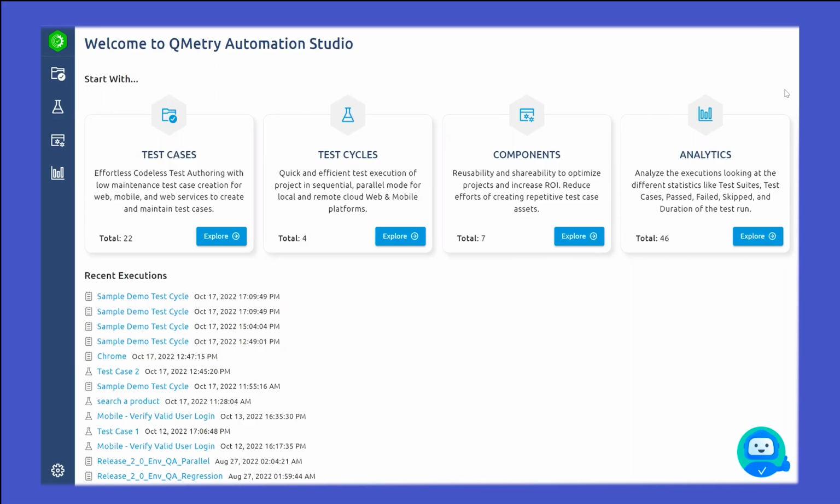Now today I will walk you through the profiles section. What is a profile and how you can utilize profiles within QMetry Automation Studio. Now, a profile is nothing but the capabilities of the platform that you can configure and multiple capabilities that you can change. And during the execution, you can select a specific capability that you want the test case to be executed upon. So, profiles can be used at two different places.